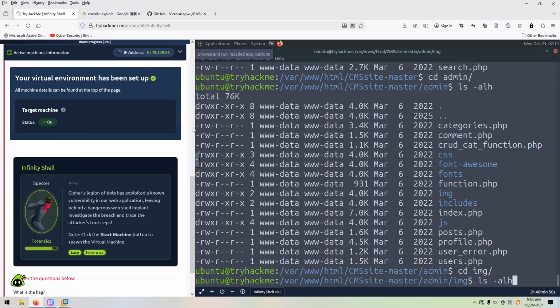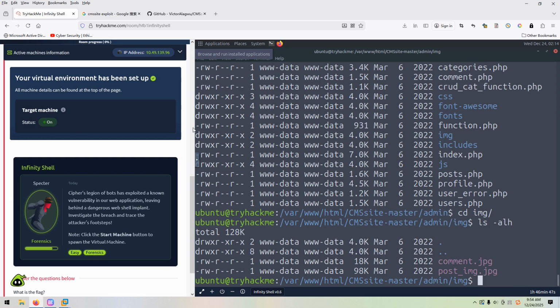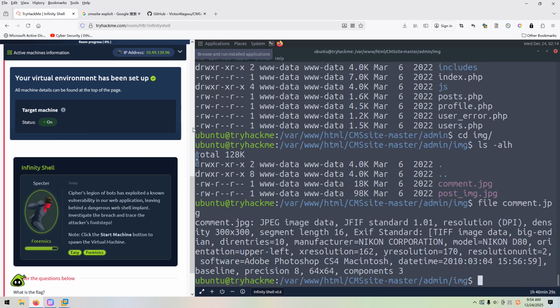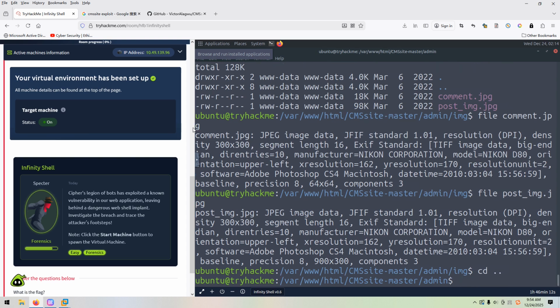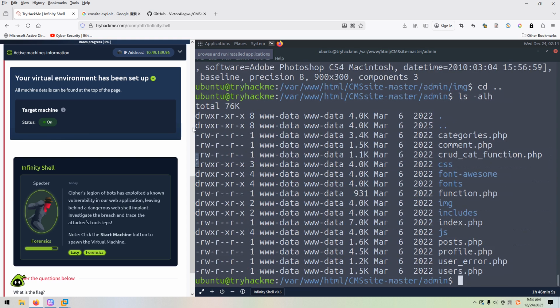Comment dot JPG, comment JPG, post image. So maybe we can check its file type. This is JPEG image data. So how about the post image? We can just check its type. This is also JPEG image data. All right, let's go back up a layer.